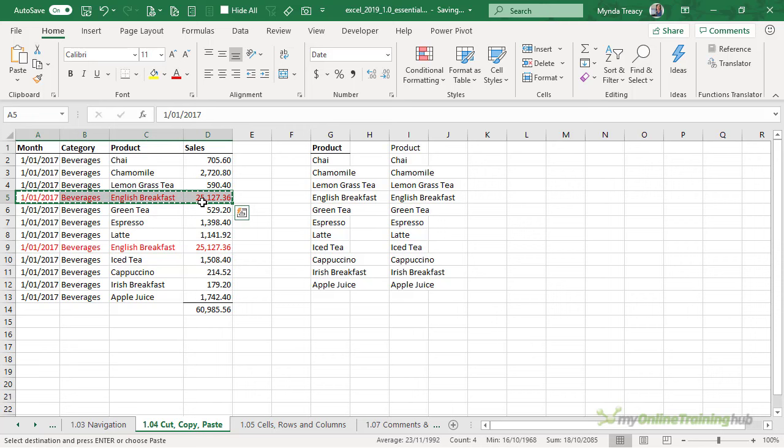So if I Control X to cut, and then let's insert it at row 7, I can right click, insert cut cells. It's effectively moved them round, they've switched position.